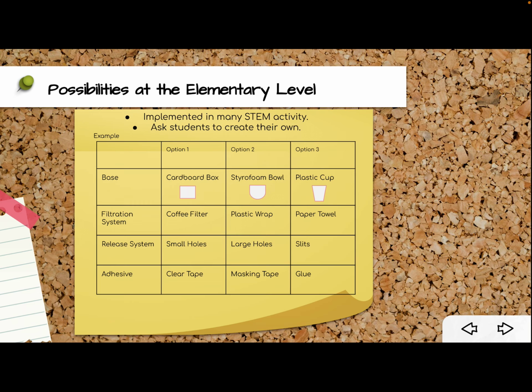As students get more comfortable with this type of matrix, you could ask them to create their own. So open it up for them and say, what would be a good base if we were going to do this activity? And so on, so that they could really become more a part of that process.